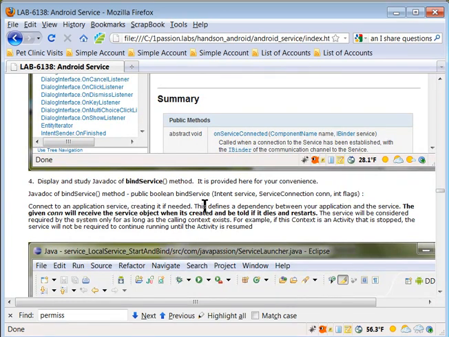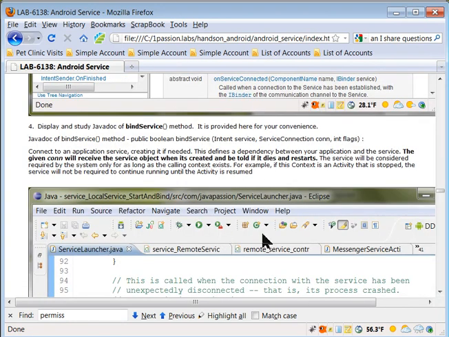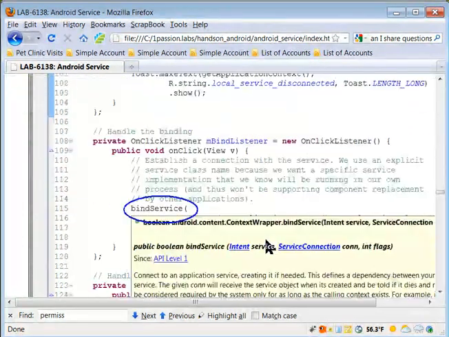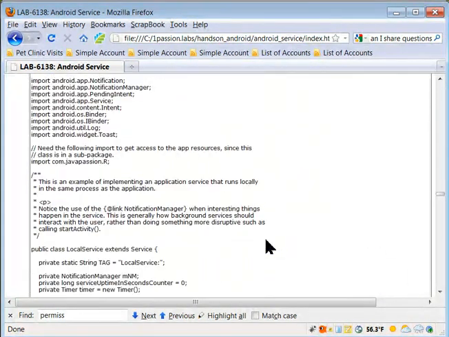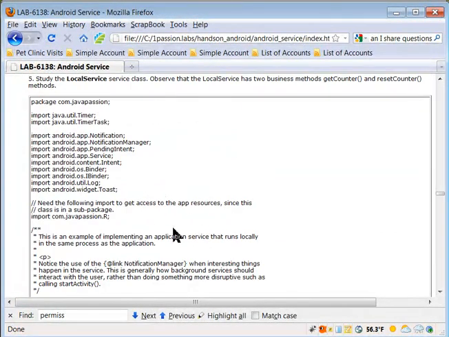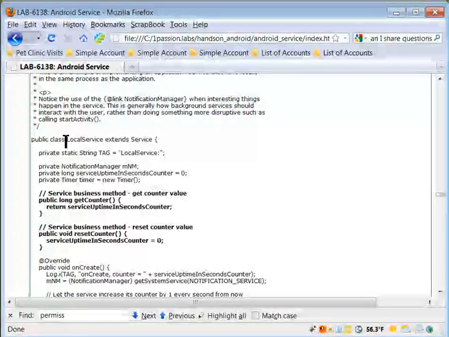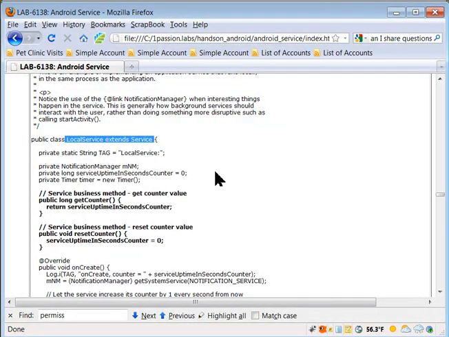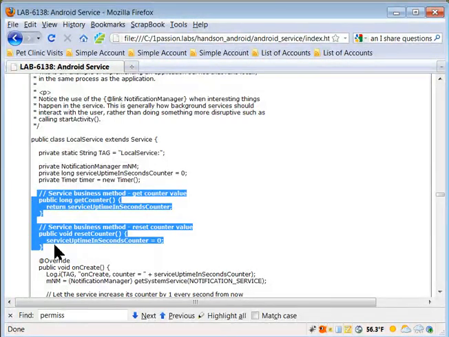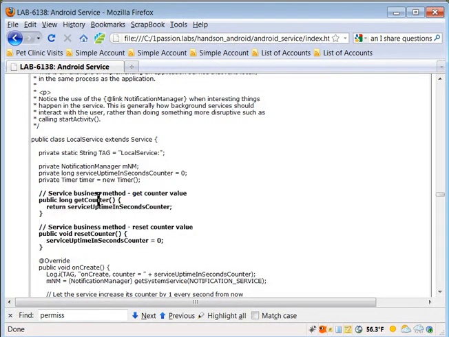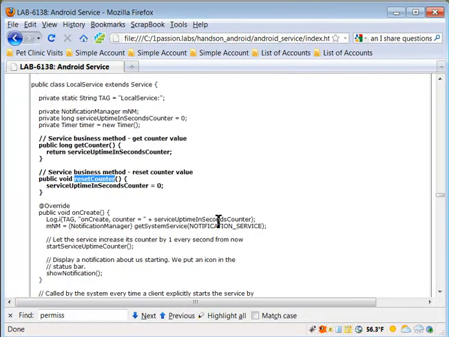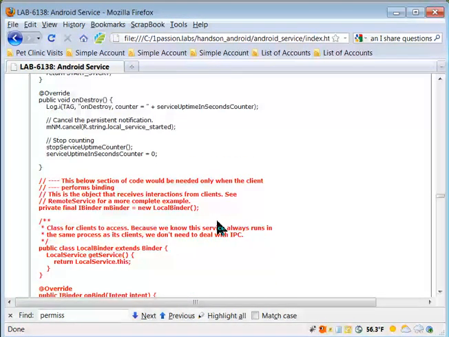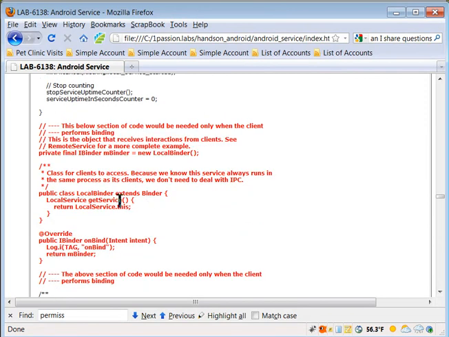And again, the bindService method, I want you to spend some time learning about bindService. Okay, so this is the local service class. It's not that much different from the way it gets created; it extends Service. Here it has two business logic methods that are invoked by the client, getCounter and resetCounter. And the logic that gets returned is basically the IBinder object.